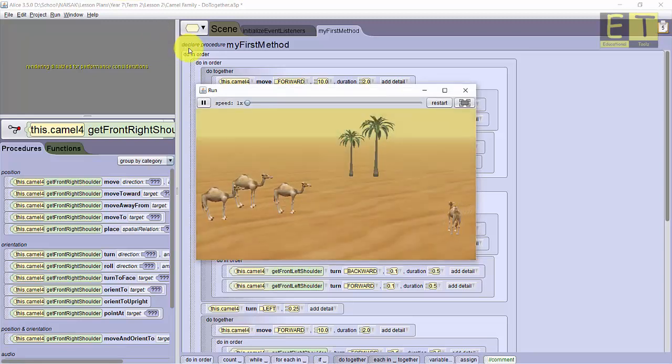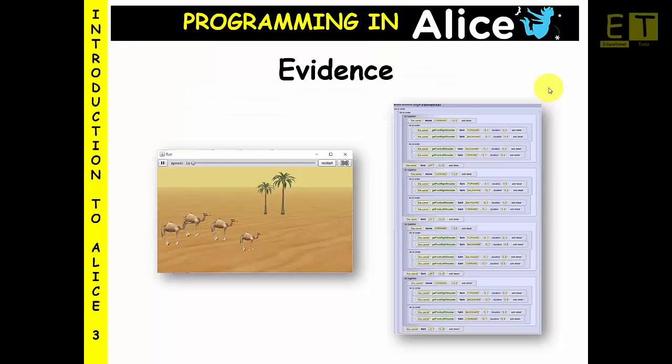So if you look closely enough there, you can see the legs moving. What I would like you to do is see if you can add additional lines of code there to make it look a bit more realistic than mine. When you have completed the do together task, please submit the following evidence: the code that you have used and a screenshot of your animation with the camels on.